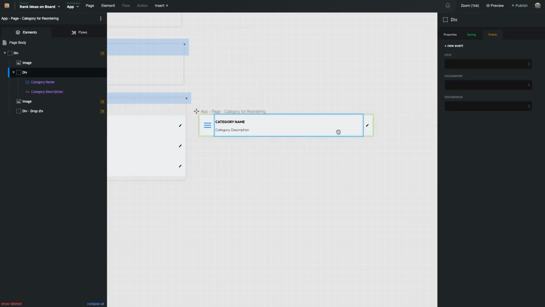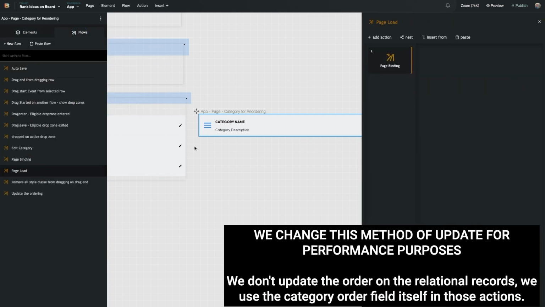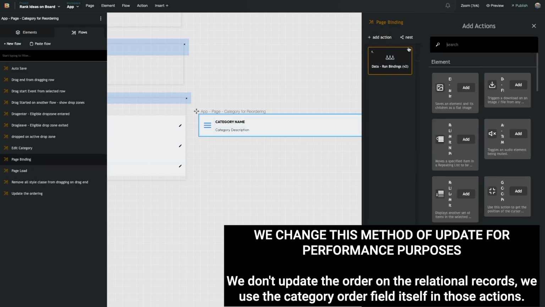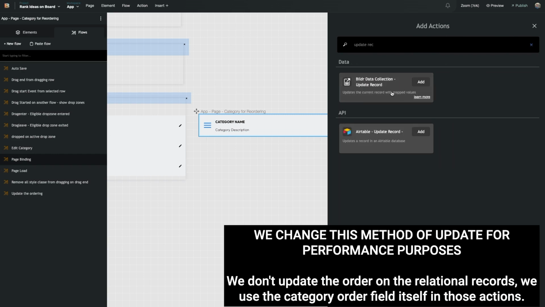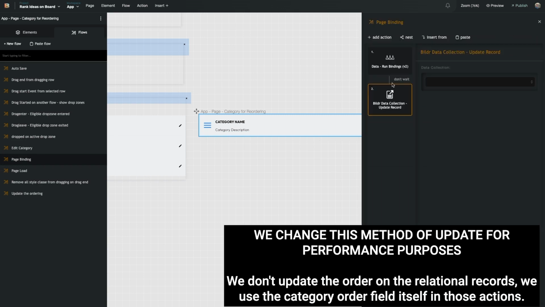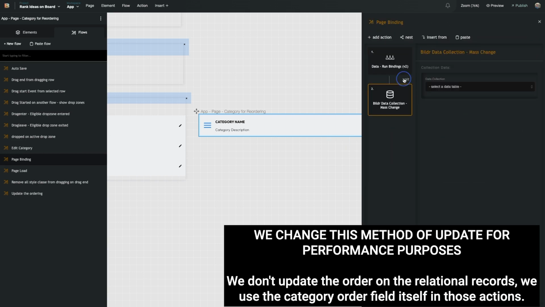So we're going to go back here. And the last thing that I was going to do, and I realized that I actually am going to instead, on page load, every time I load a category page, do an update records. Actually, I think it was our mask record. There we go. Data collection mask change.